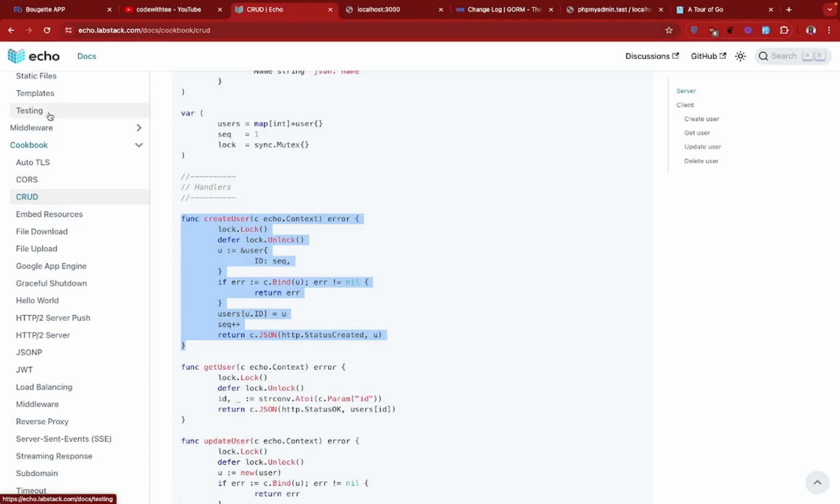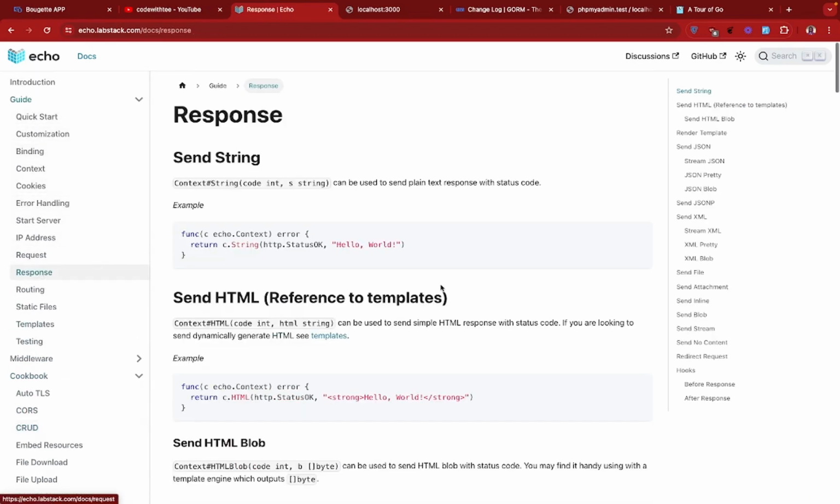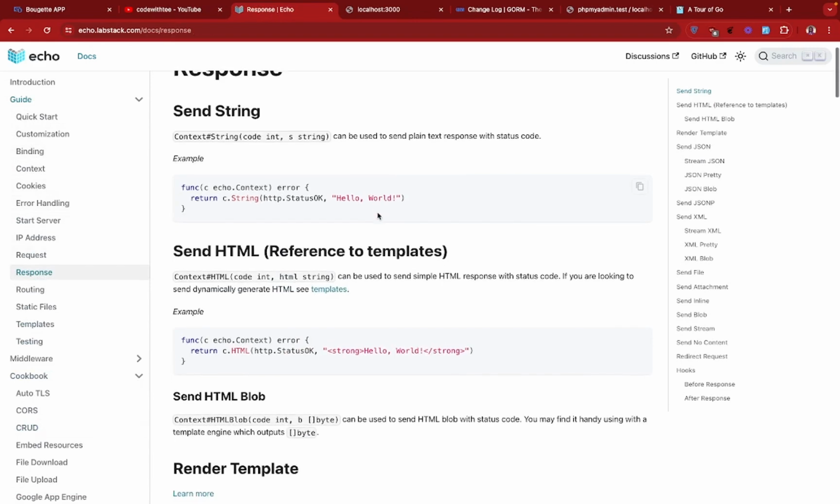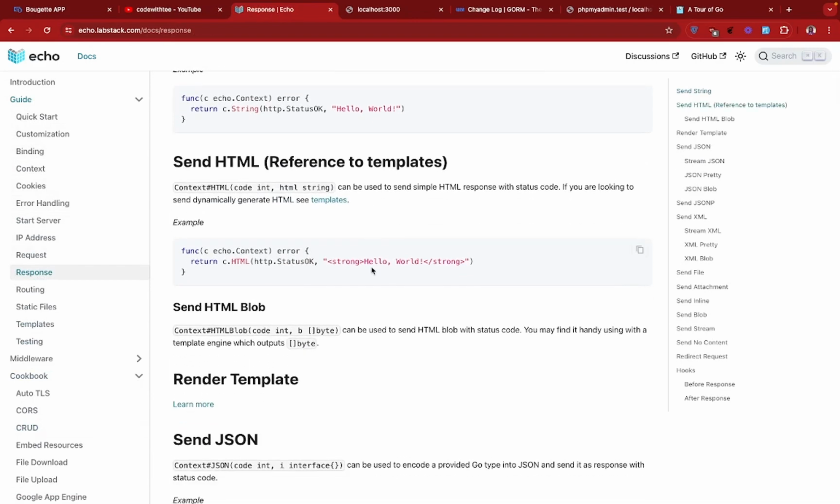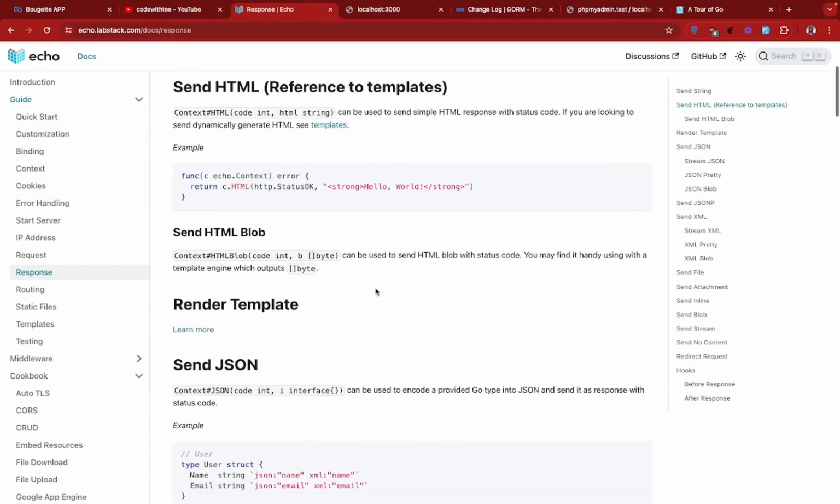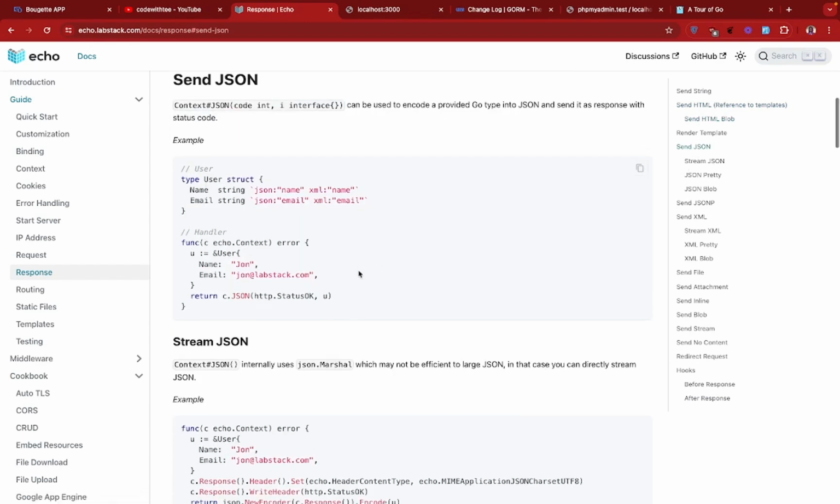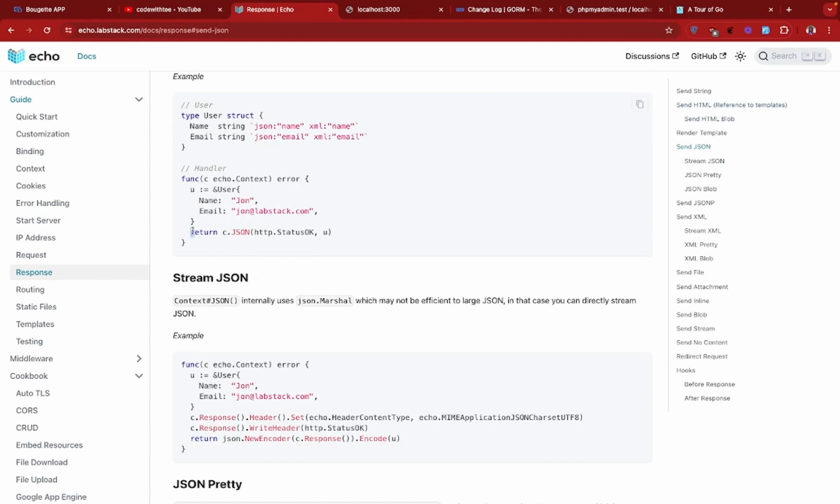Let me see, how do we send the response? The reason why I'm going back to the documentation is because I want you to actually know how to go through the Echo framework documentation to look for what you are looking for. As you can see now here, we are sending JSON. So I will just send JSON.